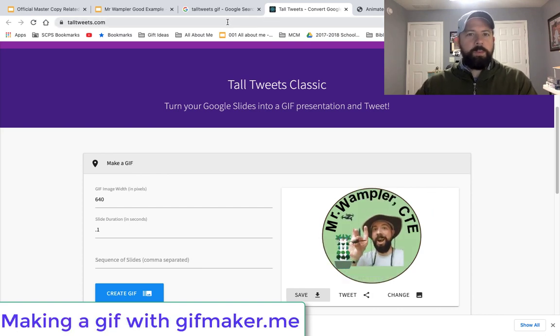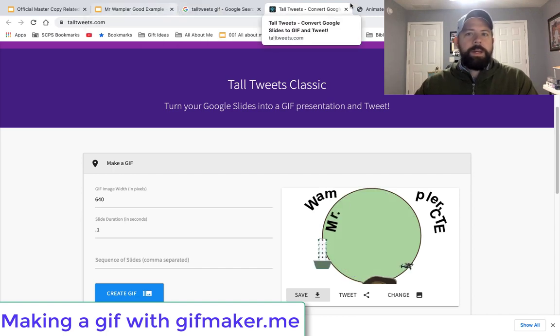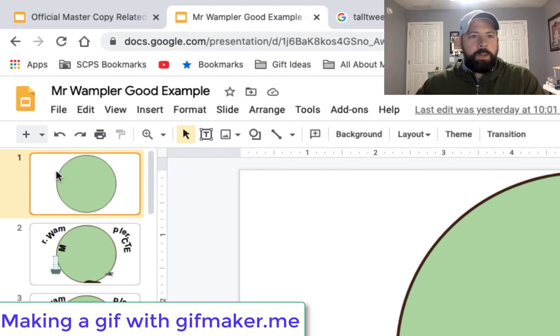The second way, it's a little more reliable, if Tall Tweets is not working out, is something called Jiffmaker.me. In this one, you're going to upload a series of images yourself. So you're doing all the hard work that Tall Tweets did for you for free. Okay, so you'd go to your slide.